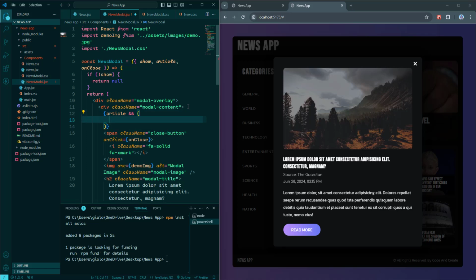Now I'm going to use React fragments, I mean the empty braces. So this checks if article is not null or undefined before attempting to render the article details. This prevents errors that could occur if article is null or undefined.